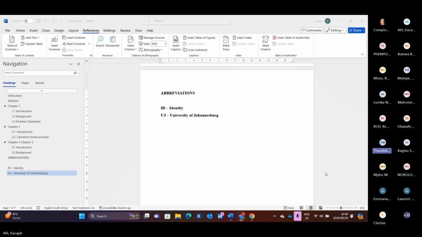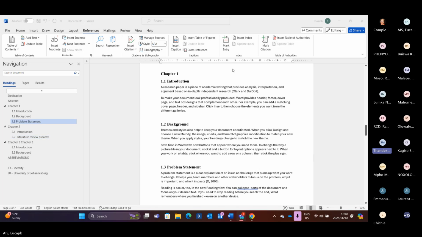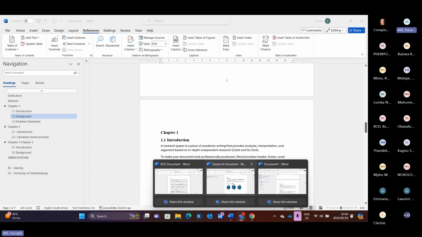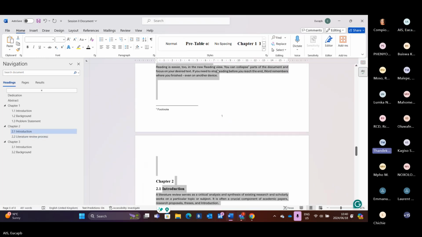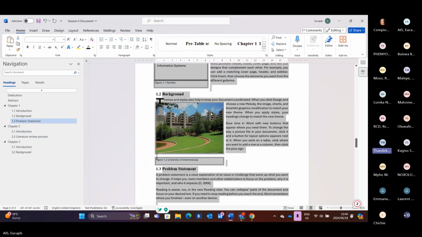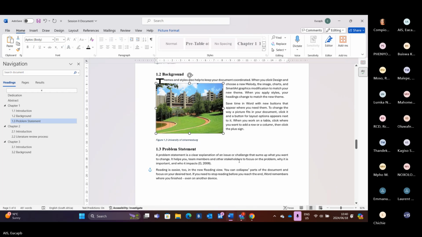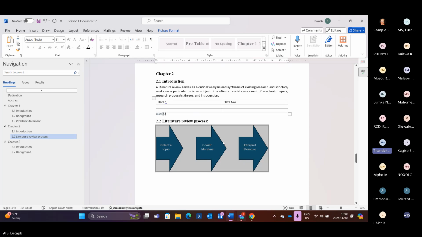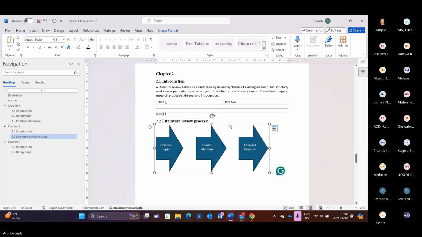Okay, while we wait for him, kindly go to one of your figures, where you've got a figure. Okay, those figures I removed them. Let me go back to that document. Yes, you asked how do we go about naming the figure? For instance, if I say the location of the study, to caption it, you just select the figure, right click on it and then click on insert caption.